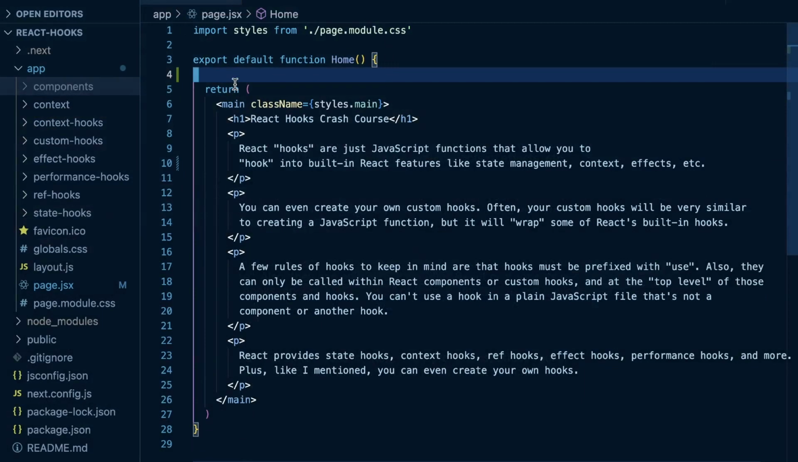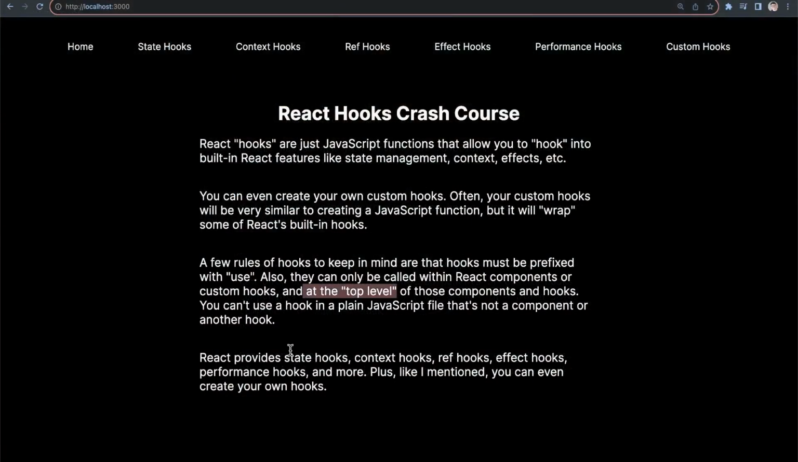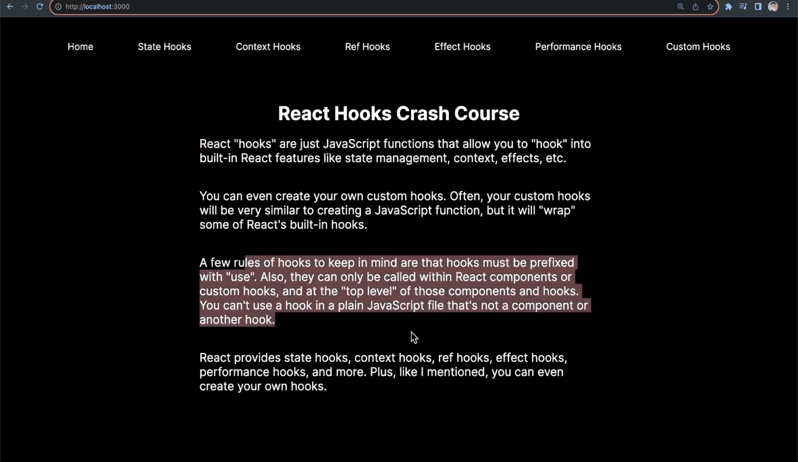Now, React provides several hooks, like I mentioned earlier, that can be used for state management, context, refs, effects, performance, and more. And like I mentioned, you can create your own. So hopefully that gives you a good idea of what React hooks are and some different rules of hooks. But now let's start to dive into some of the built-in hooks of React, and then we'll get to some custom hooks later on.